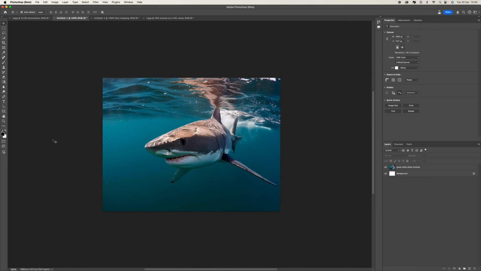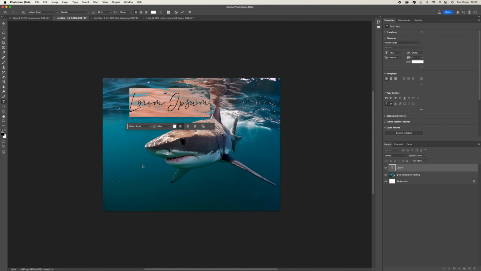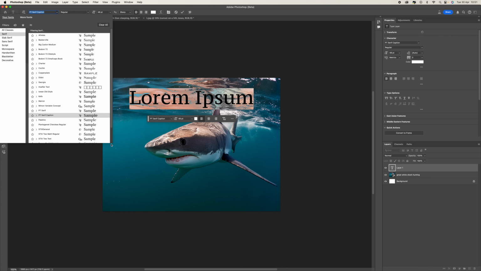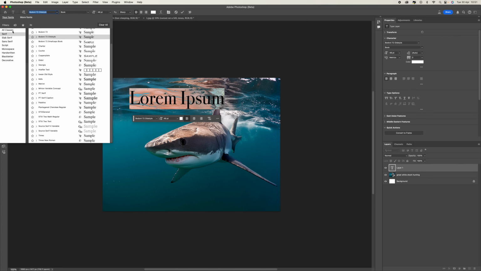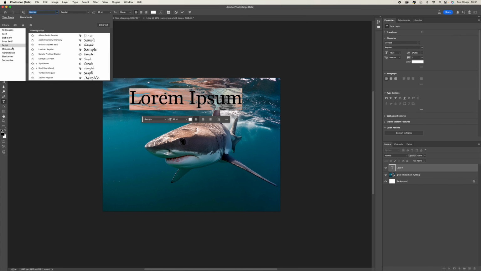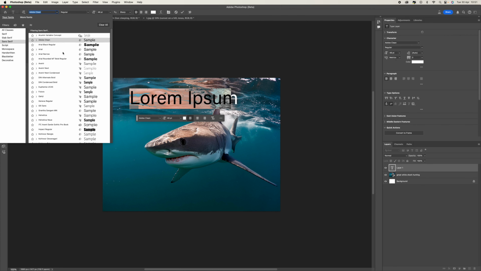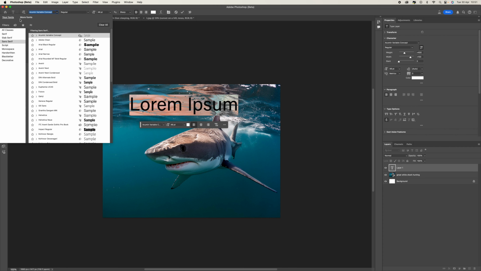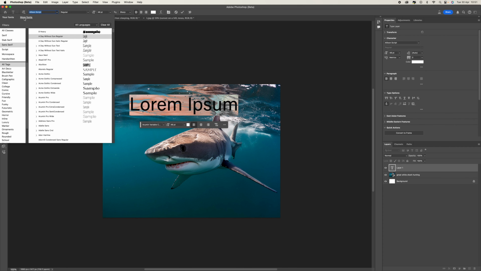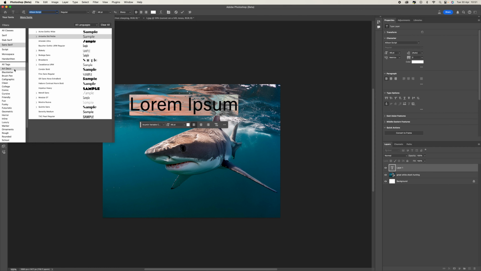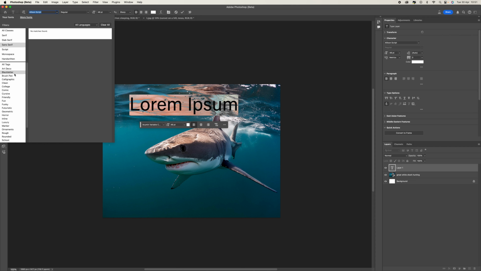So another new feature that's come in with Photoshop Beta is the text. So if we click on the text tool and come up to the top here, we can see that we've got fonts. So these are the fonts that are already in there, and this will be in the normal version of Photoshop as well. But if you come to the top here where it says more fonts, you can click on that and it will load up all of these new fonts. And I think there's between 15 and 20,000 different fonts here now.